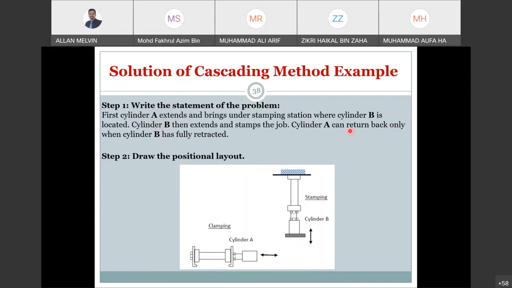So ayat-ayat ni lah, you need to know how to interpret. Cylinder A can return only when, so maksudnya dia ada condition. B minus fully, then only A minus. Okay, so that's the first step. Second step, draw the positional layout. The positional layout is a 2D view of the system. You have cylinder A for clamping and cylinder B for stamping.